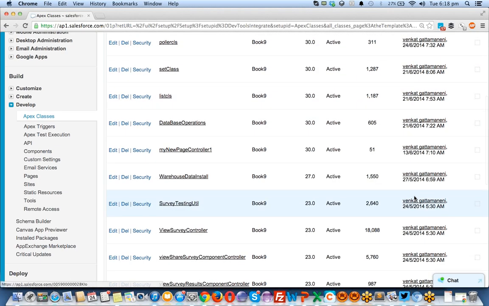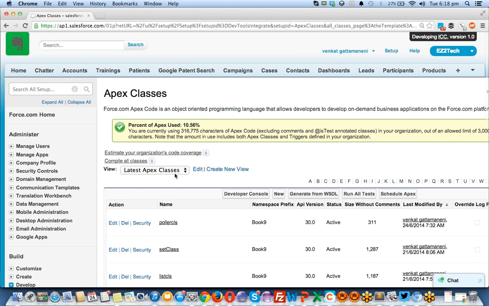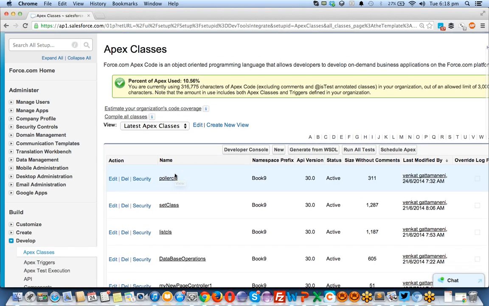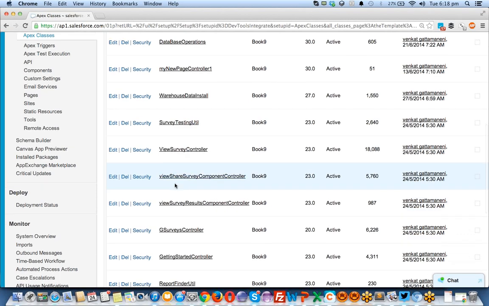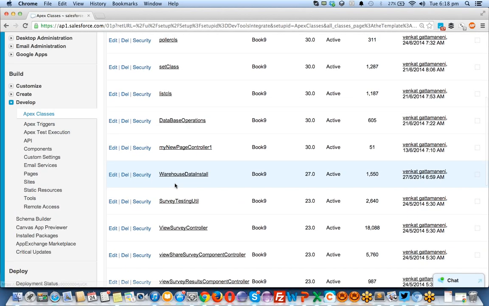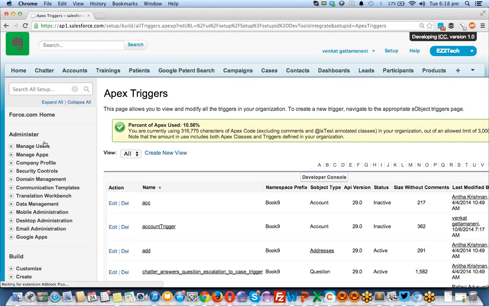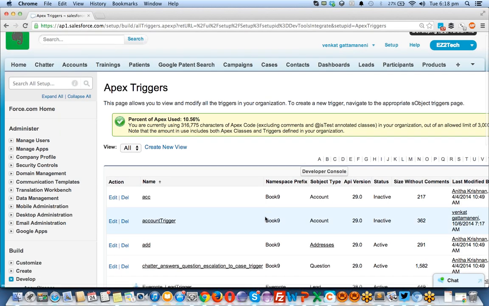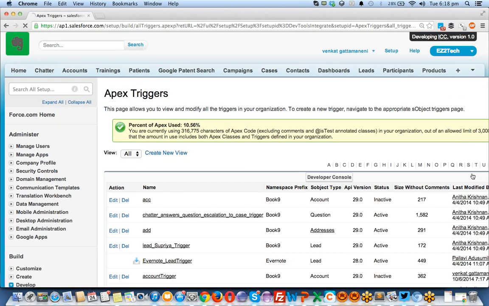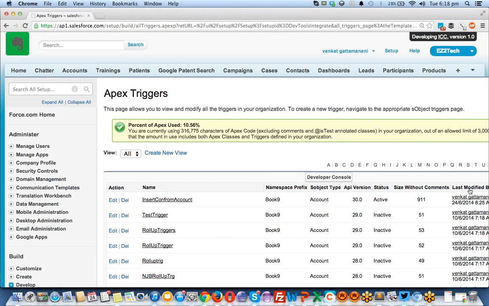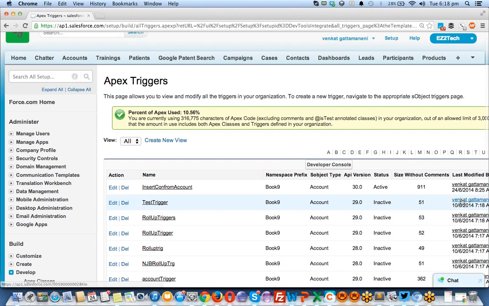Same way, you can see the VF pages also. You can create a similar type of view in VF pages. If you want to see only my classes, you can see them like this. Same way, Apex triggers also: you can see all the triggers here and their last modified date. This also shows the last created date. In the last class I created a simple trigger for an insert, and after the insert I am creating a contact also, that is for this.